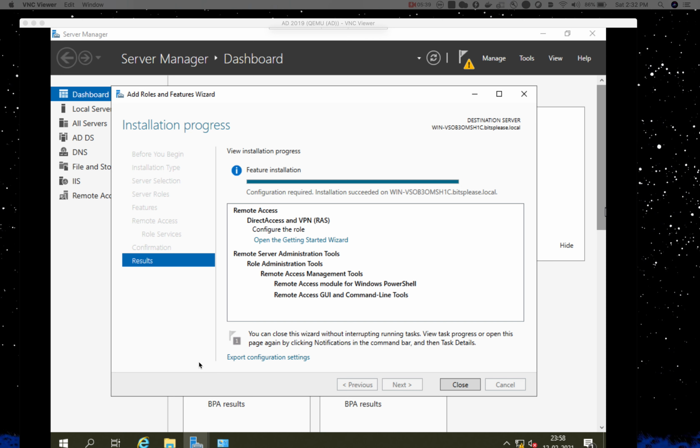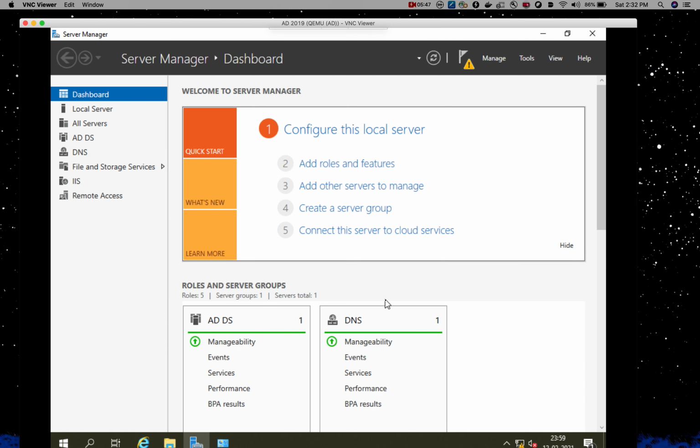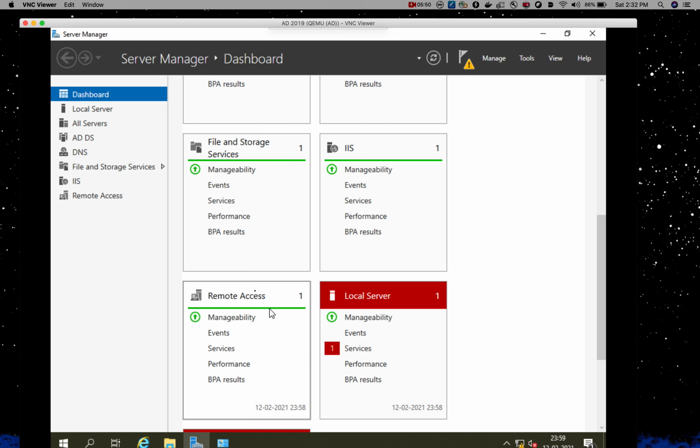All right, so this is the screen which you get once it is completed. So what I can do is probably click on close, right? Because we are done with all the remote access, I believe. So there should be a remote access role. Yeah, there you go, right? So we have the remote access role showing up at the bottom, which is what we want, right?